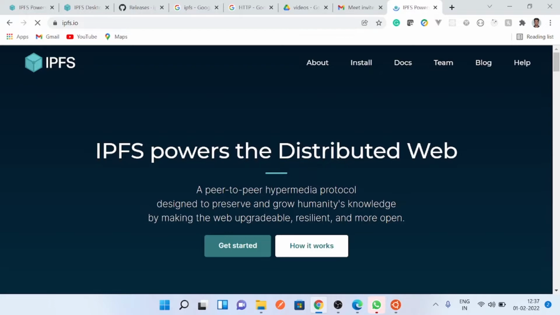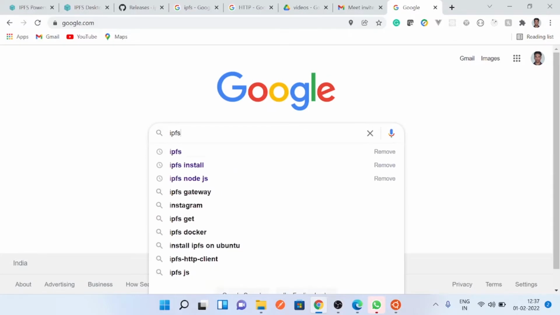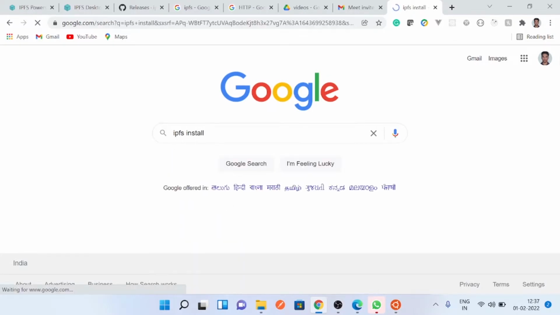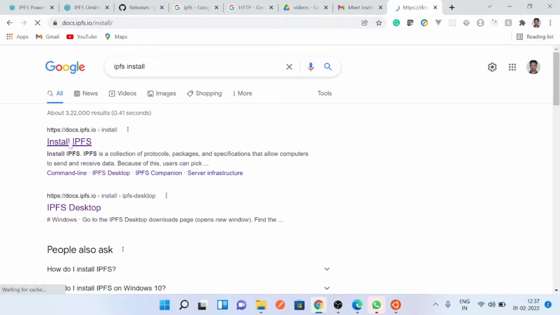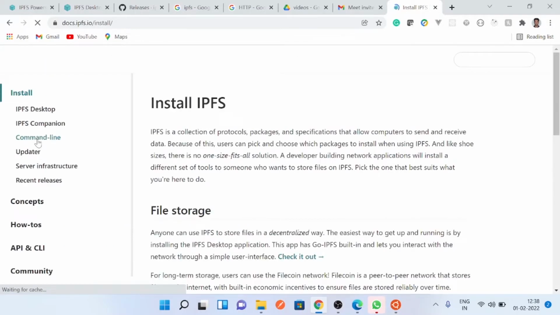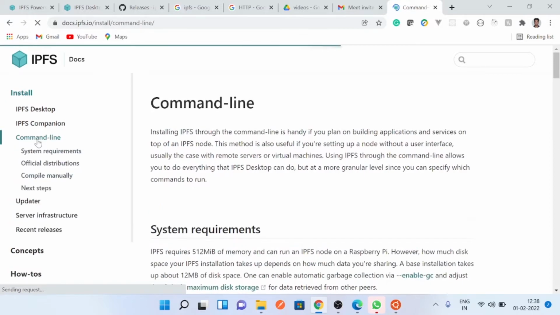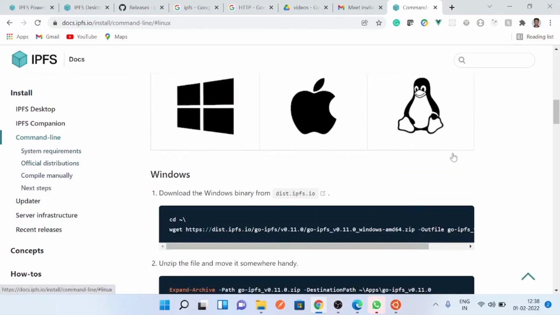So let's get started. First, go to Google page. Type IPFS install. It will take you to the official page. Click on install IPFS. In the left menu, choose command line. Scroll down and click on Linux.